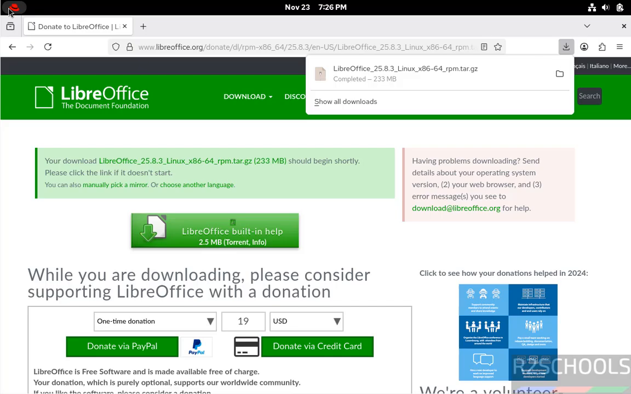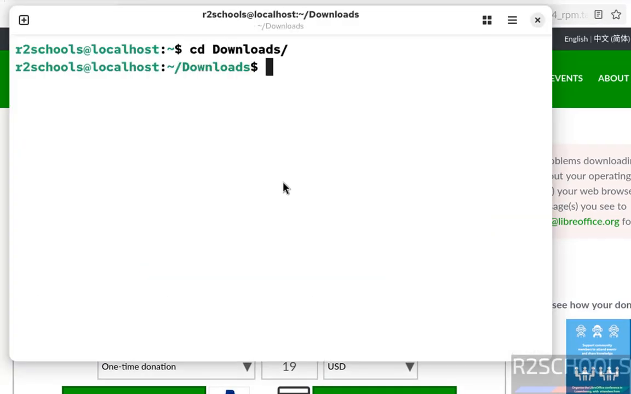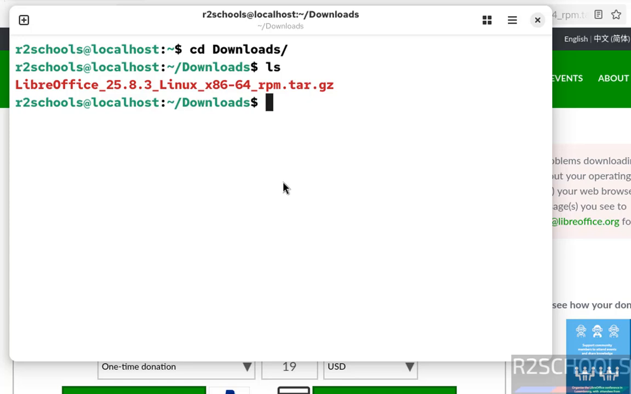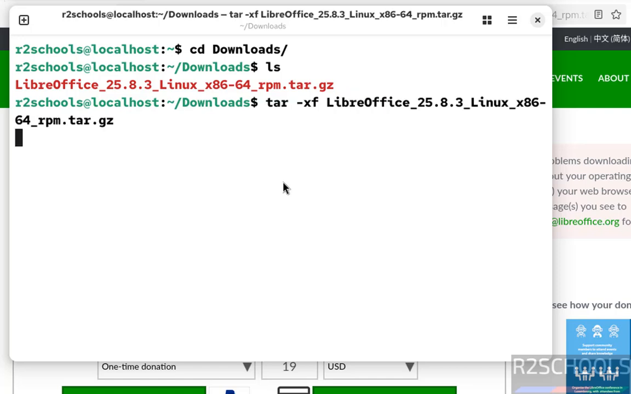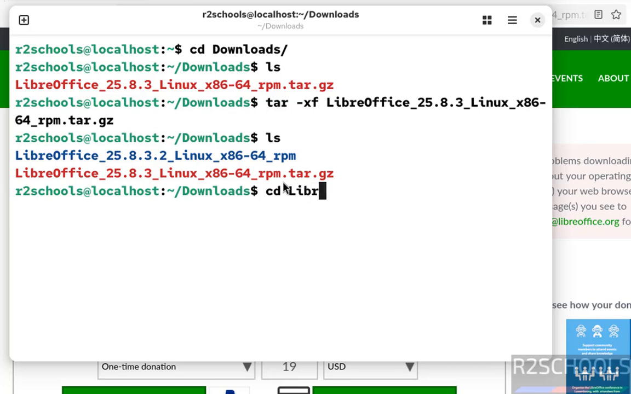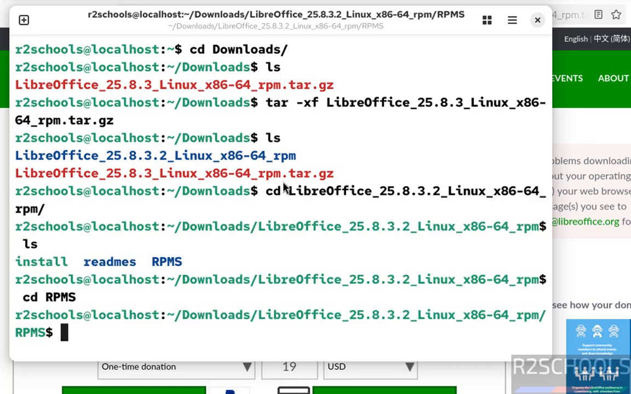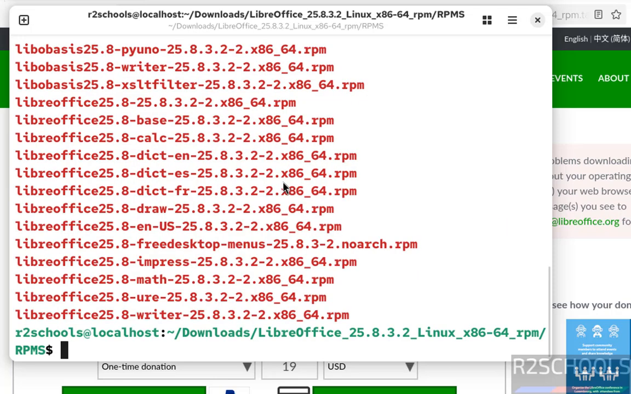Now open terminal, go to downloads, ls. Now unzip this one, tar -xf, then libre, press the tab to autofill entire file name, hit enter. Extraction completed, ls. Now go to this LibreOffice folder, ls. Go to this RPMs folder, ls. See here we have the list of the RPM packages that needs to be executed to install.